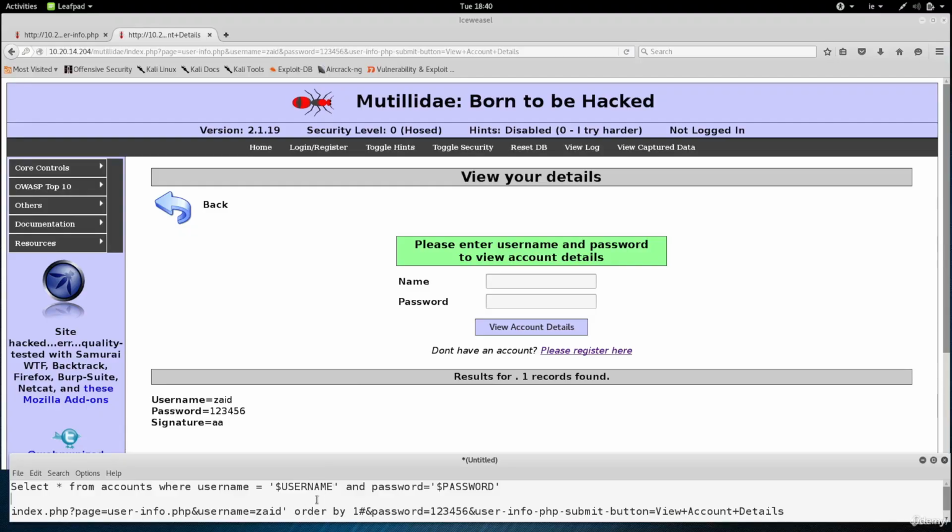When we're doing this, this is our URL, and this is the code that's being executed on the database. It's going to look like this: SELECT * FROM accounts WHERE username = 'Zaid', and note how this is closing the quote. Then we're going to do an ORDER BY 1, and there should be this code here for the end. This comment will tell the SQL interpreter to ignore anything that comes after it, so all of this is going to be ignored.